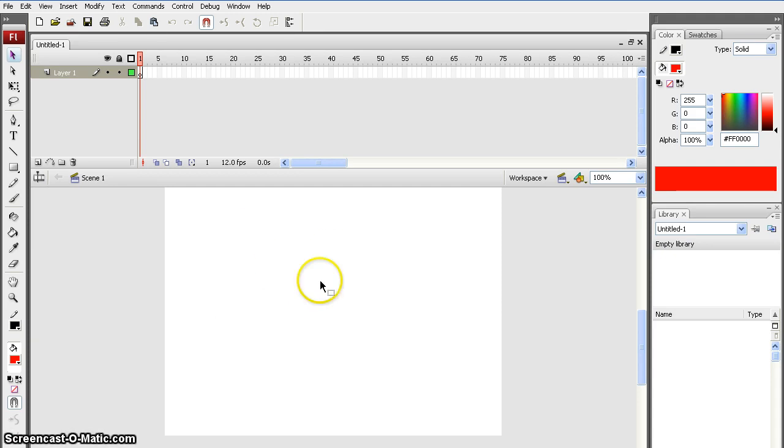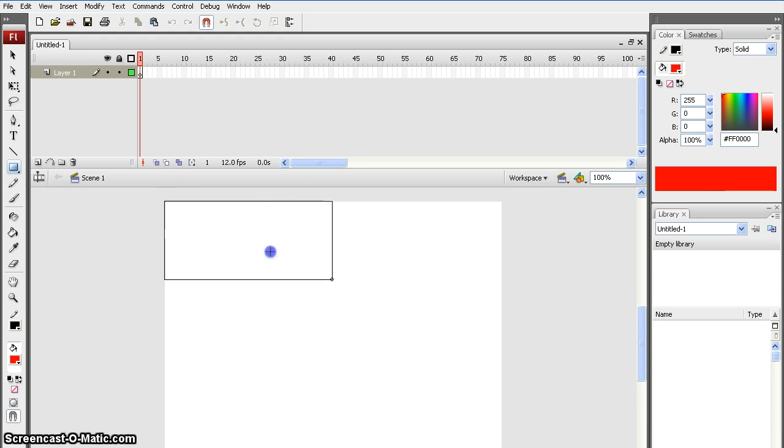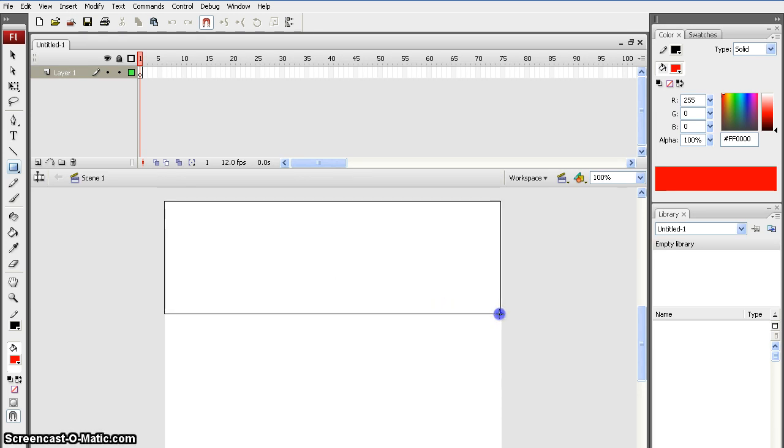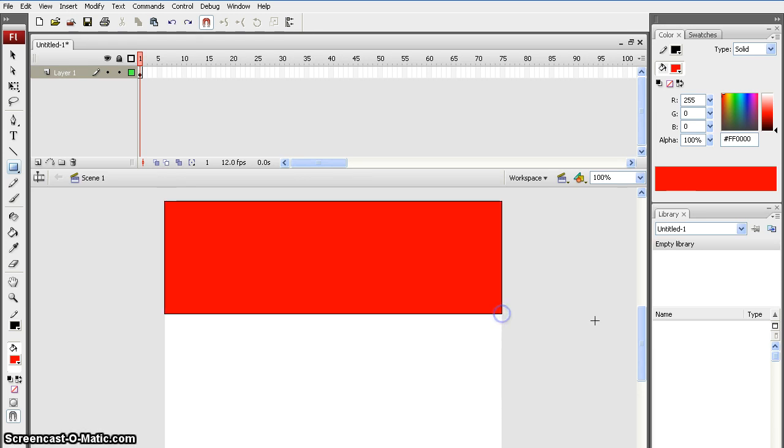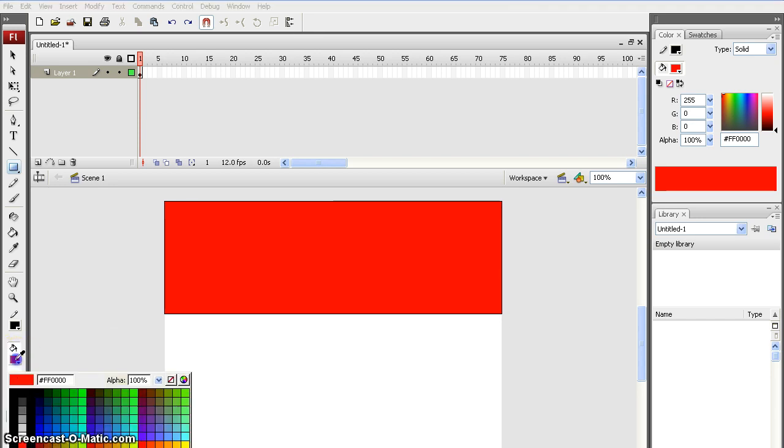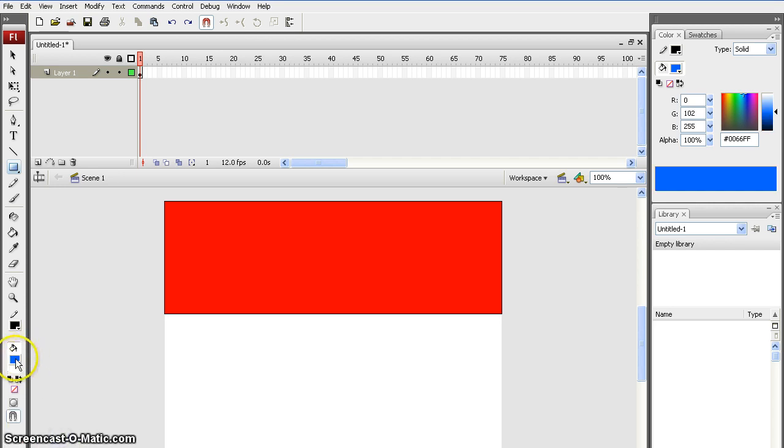Now my background is going to be very, very easy. All I'm going to do is take a rectangle and draw a big rectangle at the top of my stage. There we go. And I'm going to make it blue because I want it to look like the sky. So I'm just going to choose a blue color here, select blue, and then get the paint bucket tool and just make it all blue.